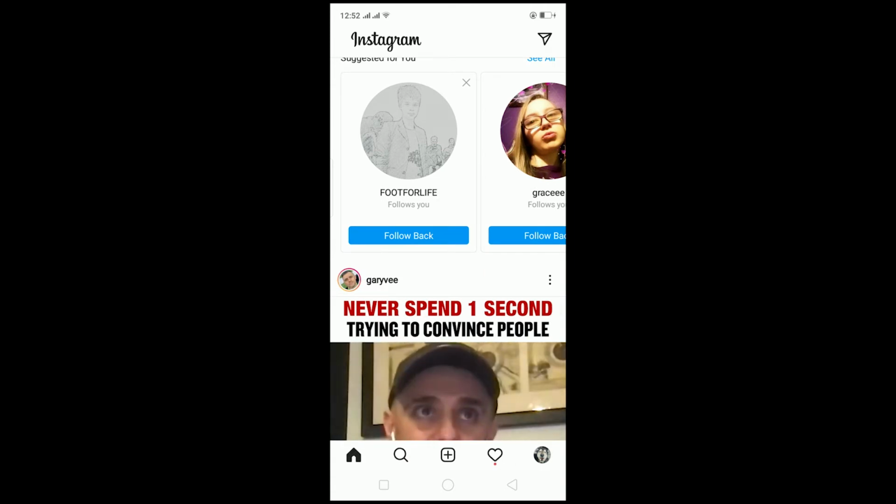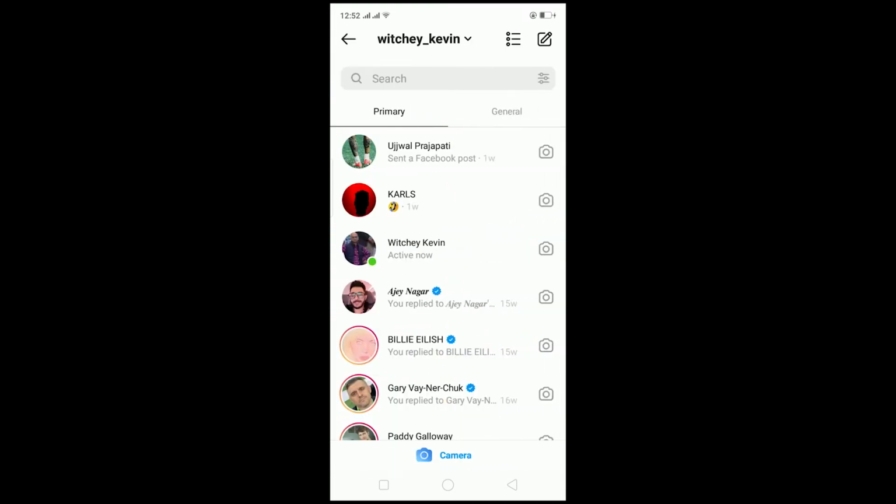So to recover your deleted Instagram messages, the first thing you can do is ask the person to screenshot the message and send it to you, because if you have deleted the message, then it's just going to be deleted in your place. It won't delete the message in their account, so they can still view the old messages. So you can ask them to screenshot it and send it to you.